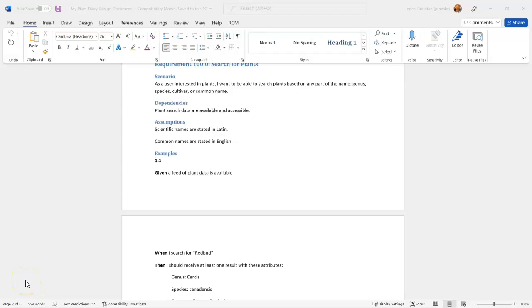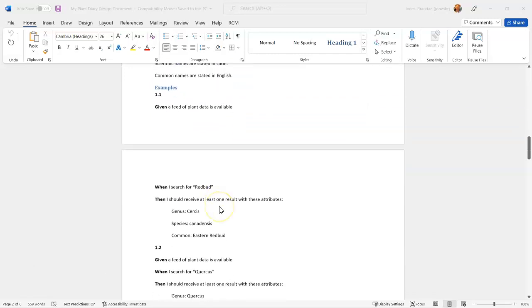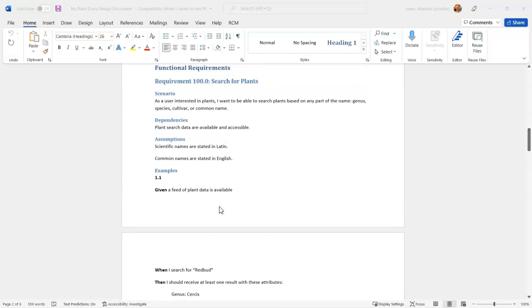Now, in true test-driven design, behavior-driven design, we'll start with some requirements, and then we will elaborate those into a series of examples in given-when-then syntax or Gherkin syntax. And those examples essentially become the script for our unit test. So let's take a look at this requirement.